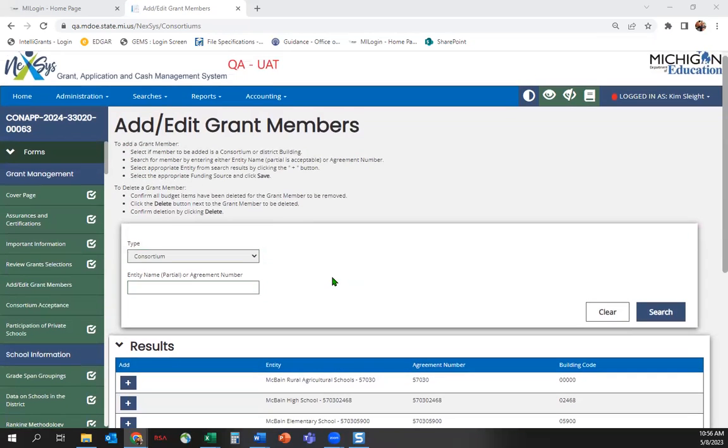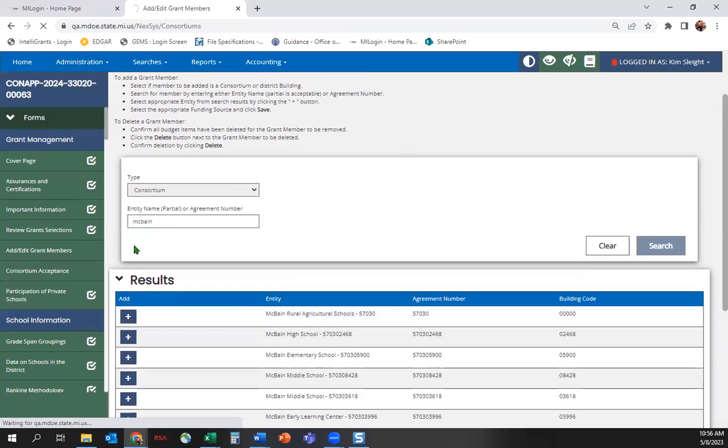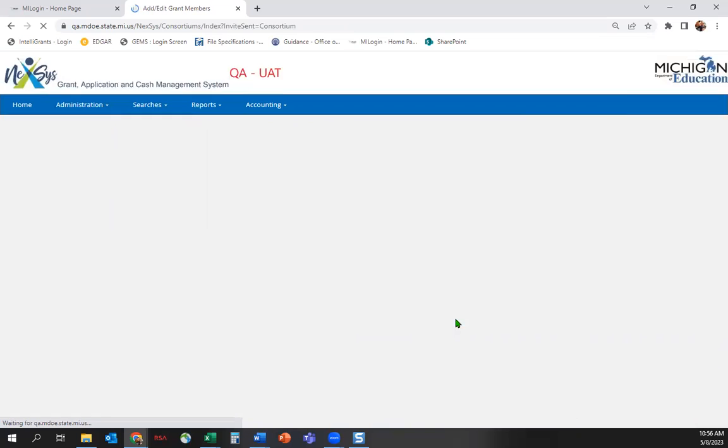If you are a consortium lead for Title III Part A English learners, this is also the screen you will use to invite consortium members. You will choose consortium under type and enter the district name or code. In this example, we are Lansing, serving as the consortium lead, and I'm looking to invite a district called McBain. Now from below, I see many options, but I know that the top one here is the district.